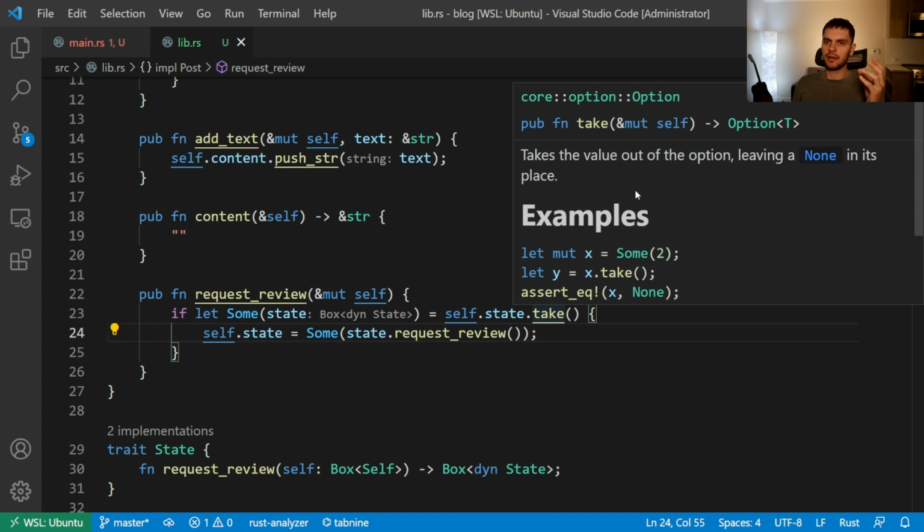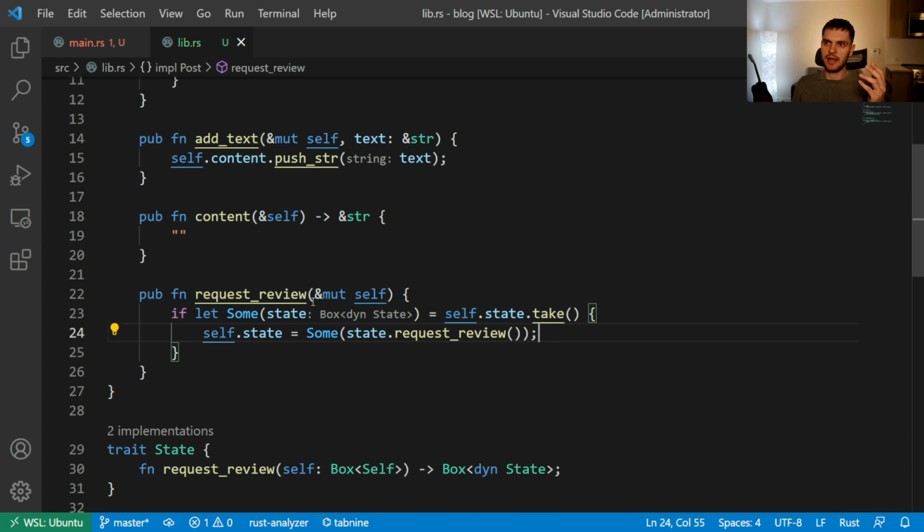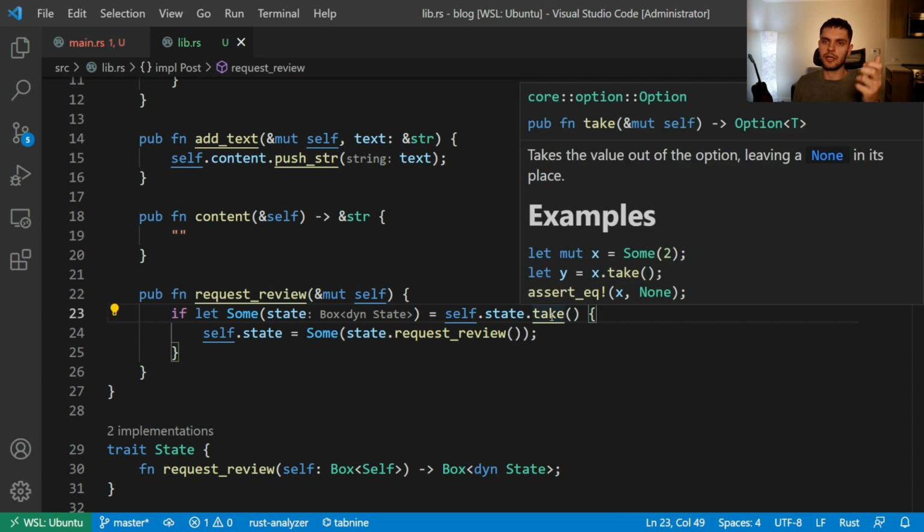So we're moving the value inside our option, which is the state, outside of our post and into this state variable. This is why we needed to make the state field on our post struct optional, because in this case we want to move the state out of our post, but Rust doesn't allow unpopulated struct fields. But with an optional value, we're able to call take, which will give us ownership of state, and in its place it's going to leave the None variant.